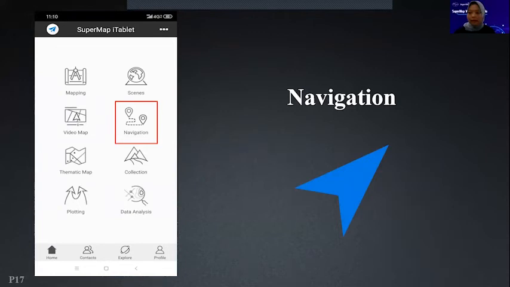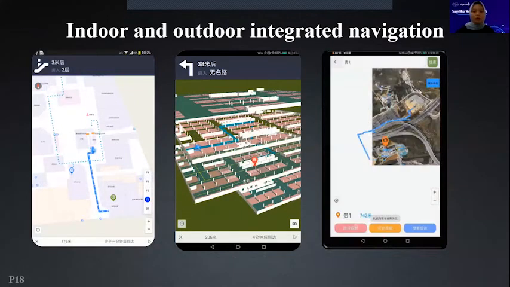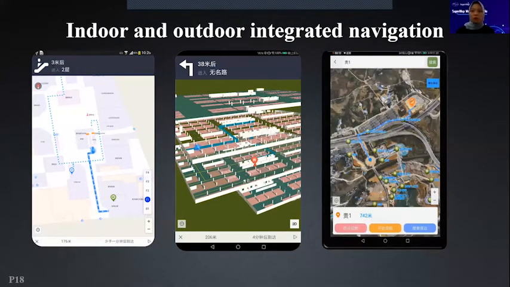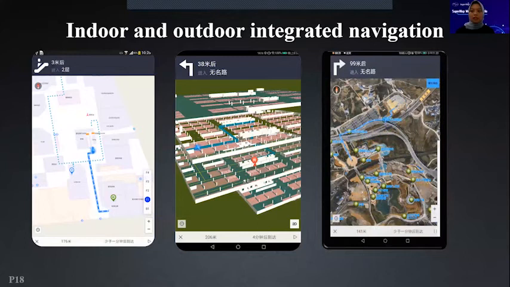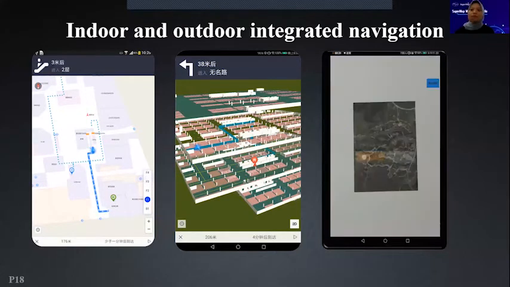So in this module, we have an indoor and also an outdoor integrated navigation as displayed in the following pictures and videos. And we can pick a start point and also an end point. And these modules will show the route or navigation to reach the end point. And there will be some animations displayed in the video.